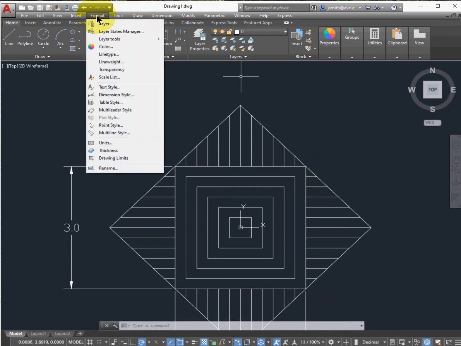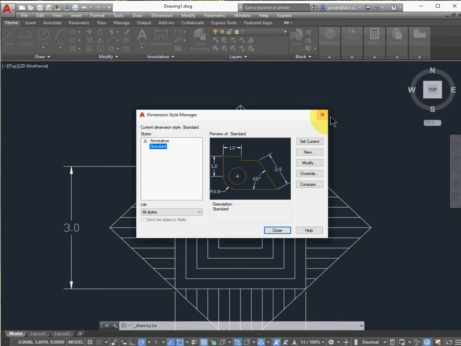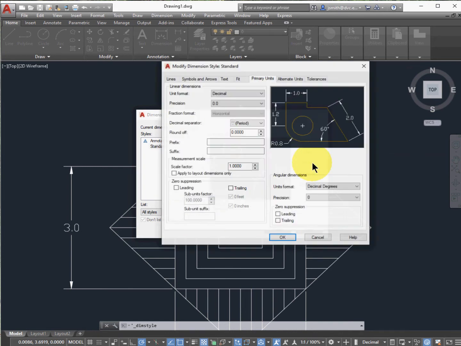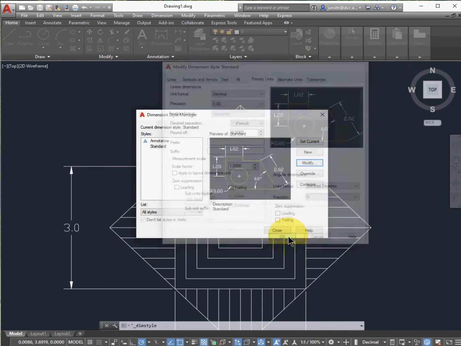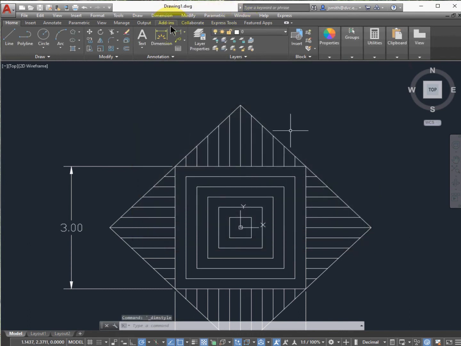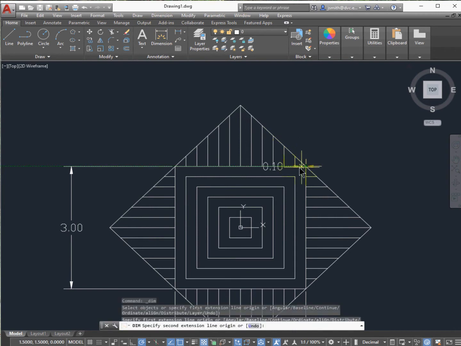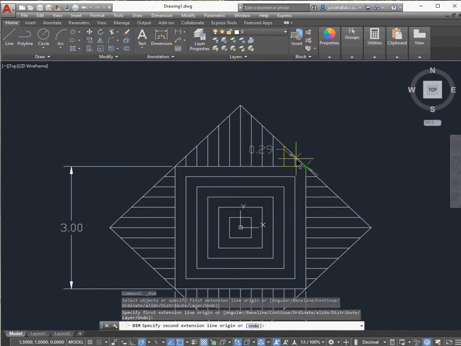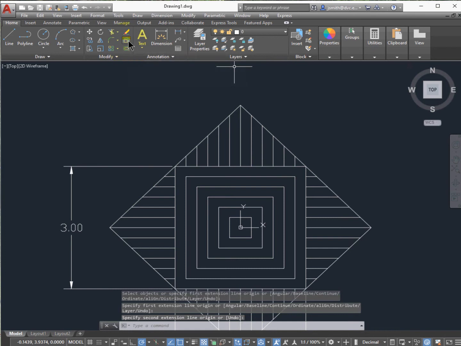Let's go ahead first and change the dimension style. I'll go to modify. I don't need to hit set current. I'll click modify, and I'm just going to change the precision to hundredths and say close. That's not going to affect the other ones. And it's not going to work, right? So what I need to do is escape it.